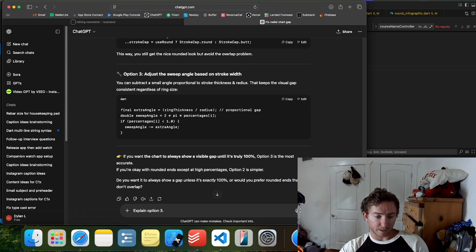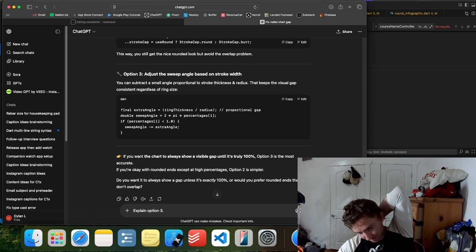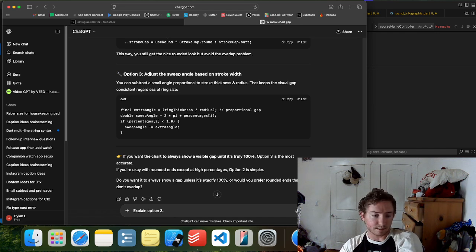So just get rid of the round here and make it butt, which would hard cap it at least. And then that way I'm ensuring that I always have the gap. I just don't, man, I do not love the look of it.